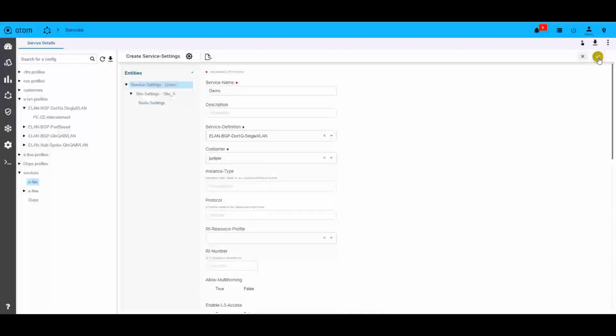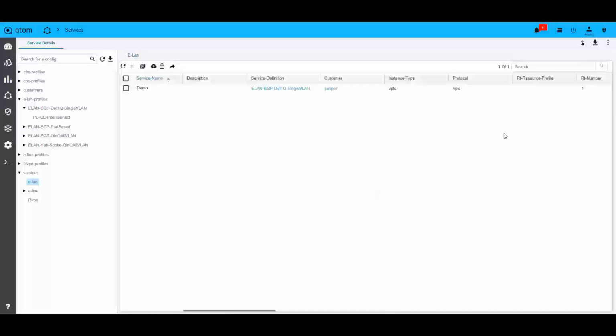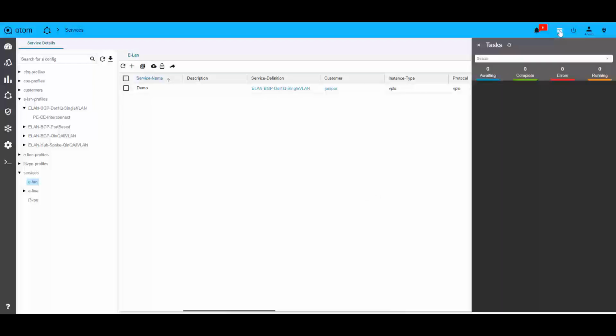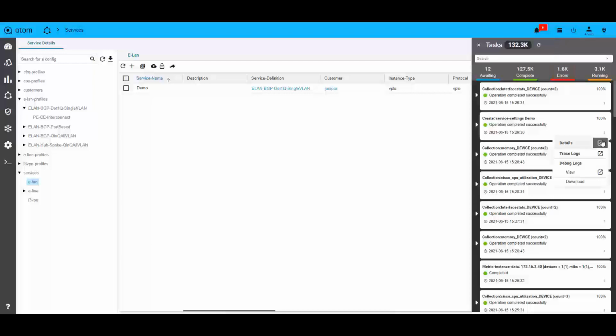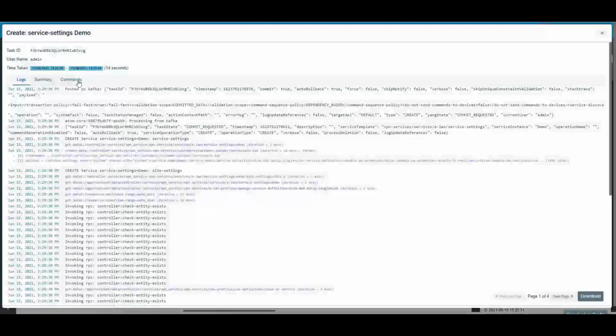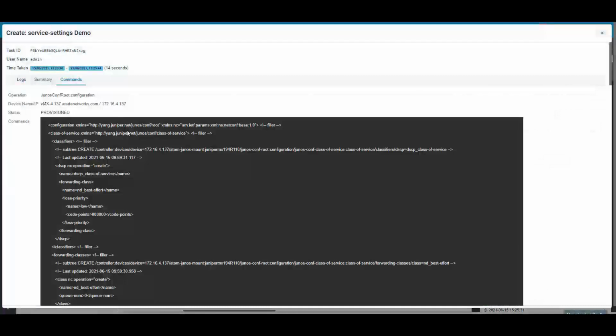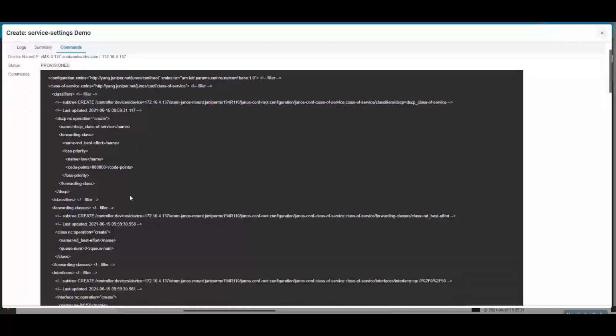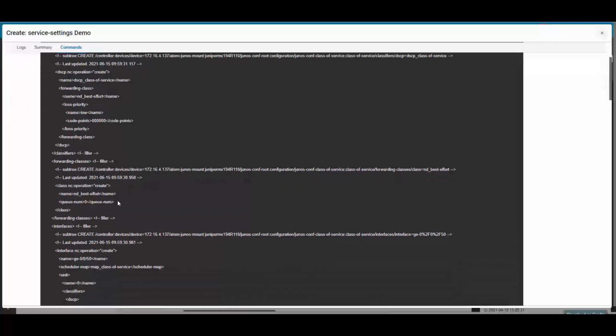Let's try to create the service now. As you can see, a new service has been created. Let's take a look at the tasks to see the provision commands. The initial set of configuration includes class of service configurations. We can see the forwarding class is set to best effort, and the code point associated is shown as well. The forwarding class is mapped to Q0 to forward the traffic. This is based on the class of service profile.